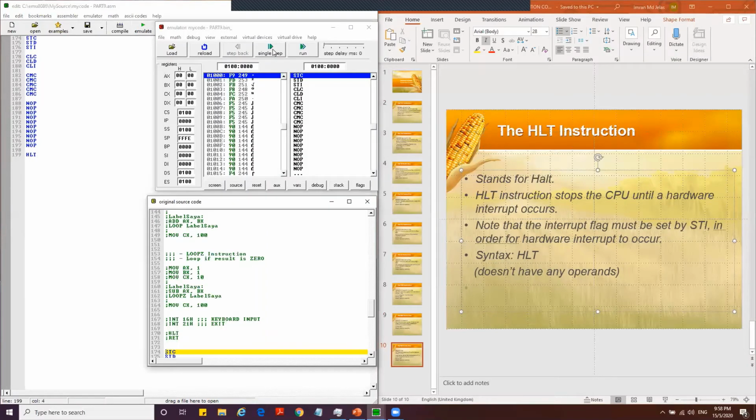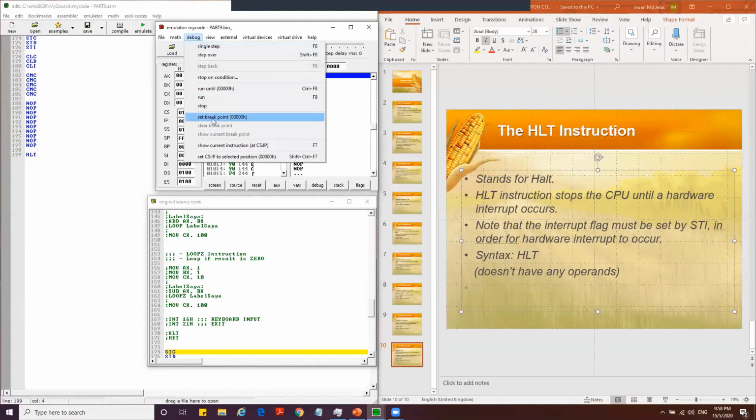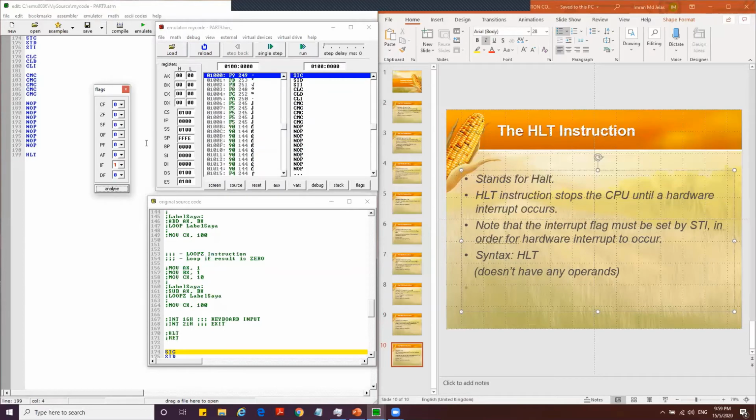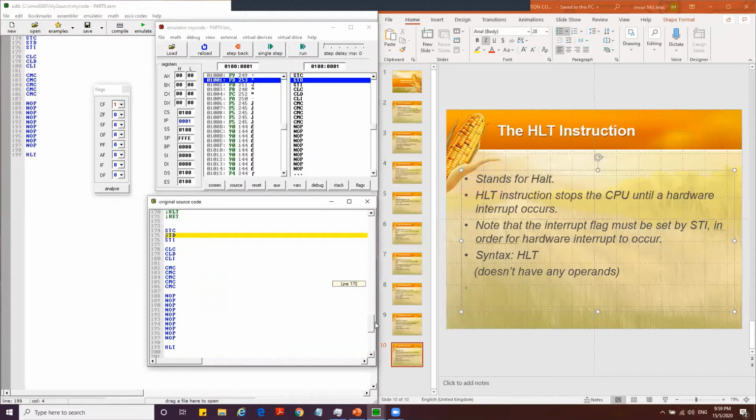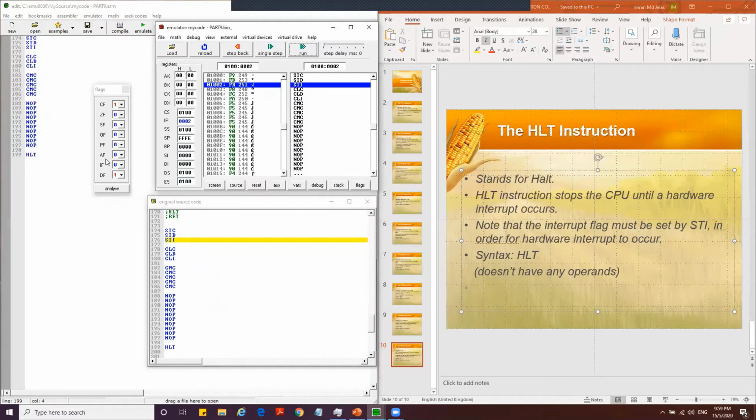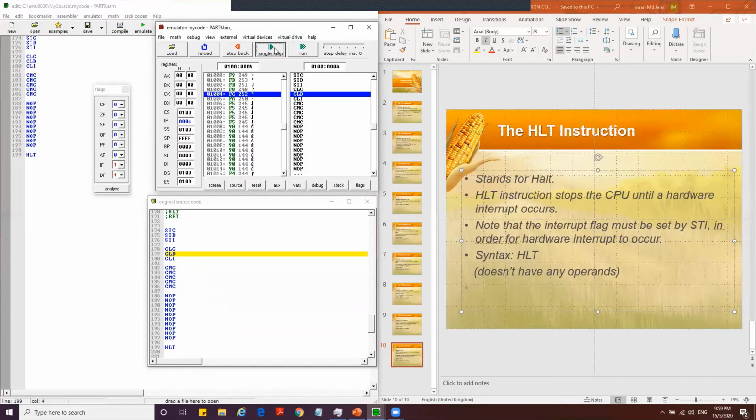Let's start from the beginning. Let's do our flags, setting them to 0. STC sets carry to 1. STD sets direction to 1. And then STI sets interrupt to 1. CLC clears carry, setting it to 0. CLD clears direction, setting it to 0. And then here interrupt will be set to 0.